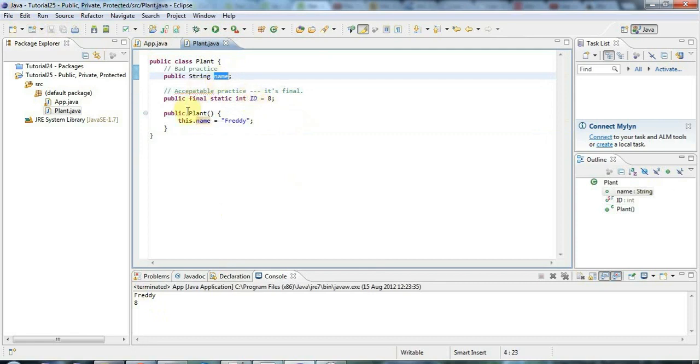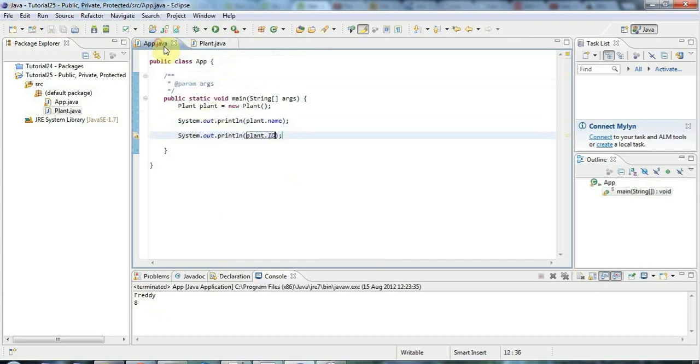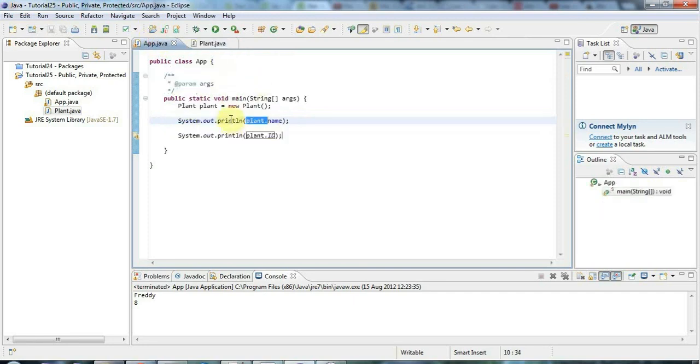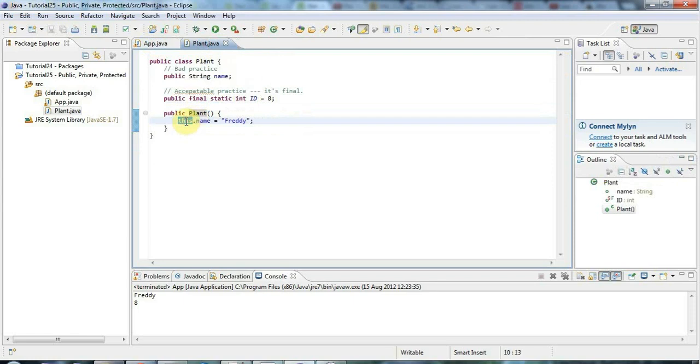And by the way, this here just means the same as plant here. It's just that if you want to access an object's member variables from within the actual class, then you use this dot to get a reference to it, whereas externally you'd have some named reference like this, but it's the same thing basically. Anyway, that's not important.